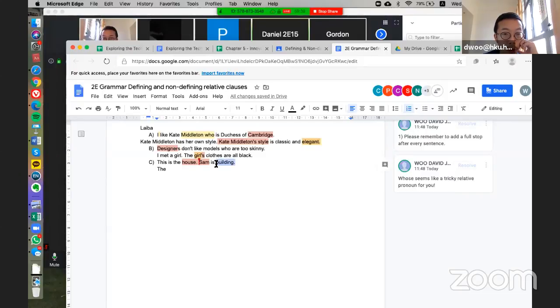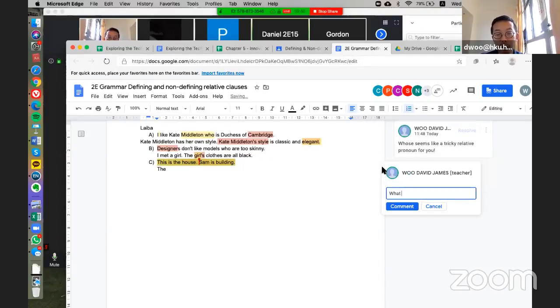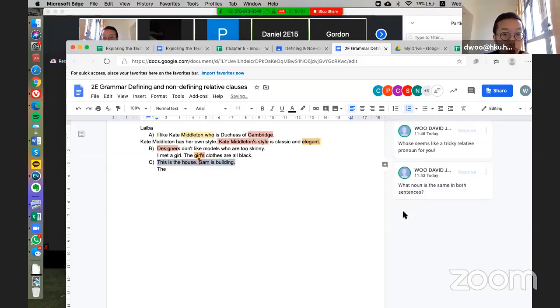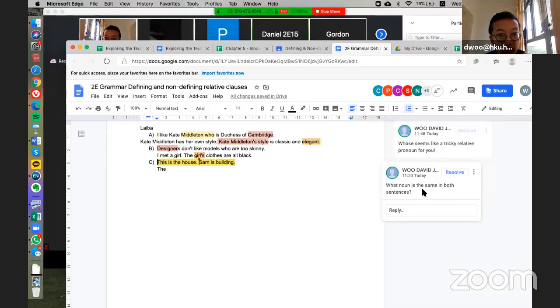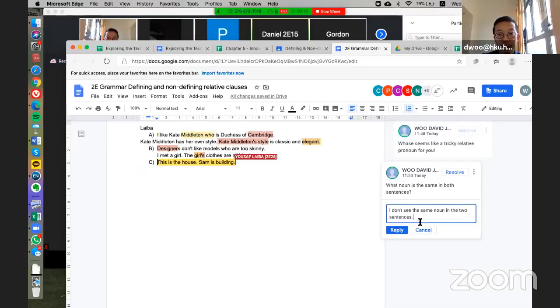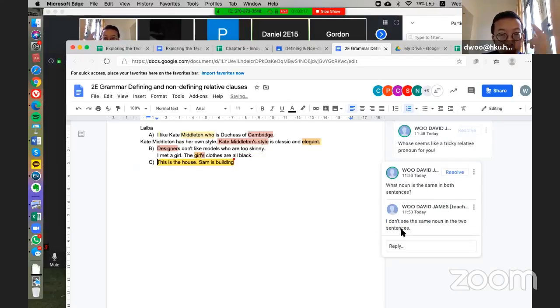Okay, you're almost there, Leba. I'm looking at C, C1. I don't see what noun is found is the same in both sentences. I actually don't see the same word. So I don't see the same noun in the 2 sentences. Does that make sense, Leba?